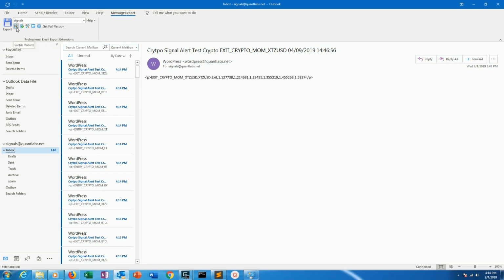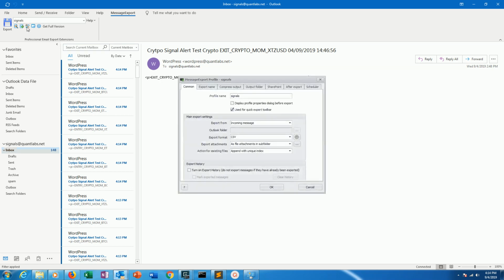And you'll be able to set up these different profiles. So I'll edit the one I have right now. I just call it Signals. What I've set it up to do is export as it comes in. It will export the email, strip out all the necessary components, and save all the different incoming emails into a CSV file format. And that's what I've got.